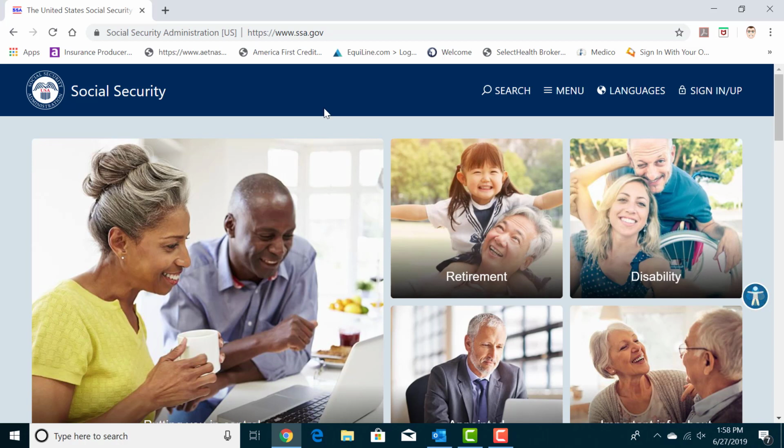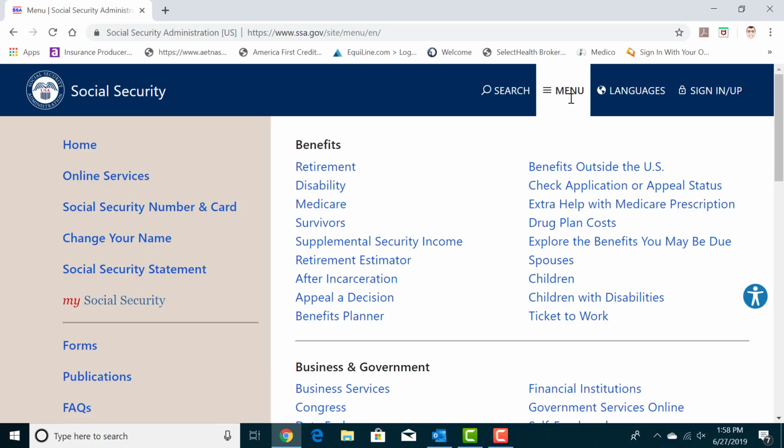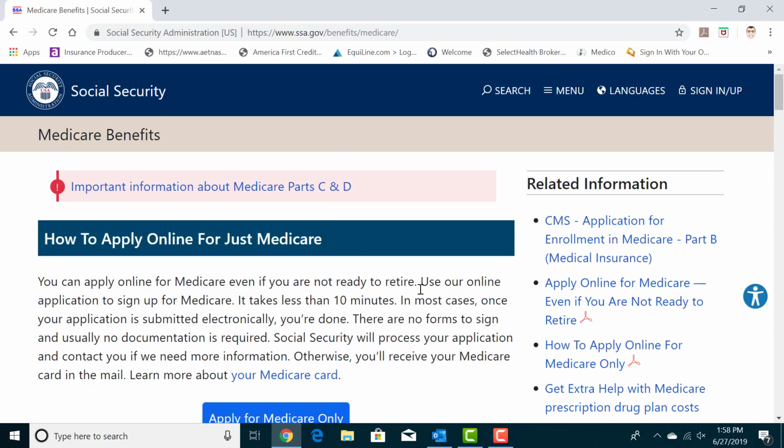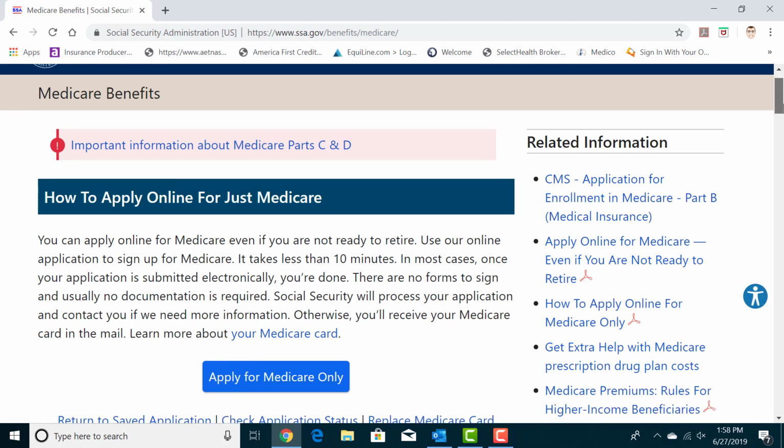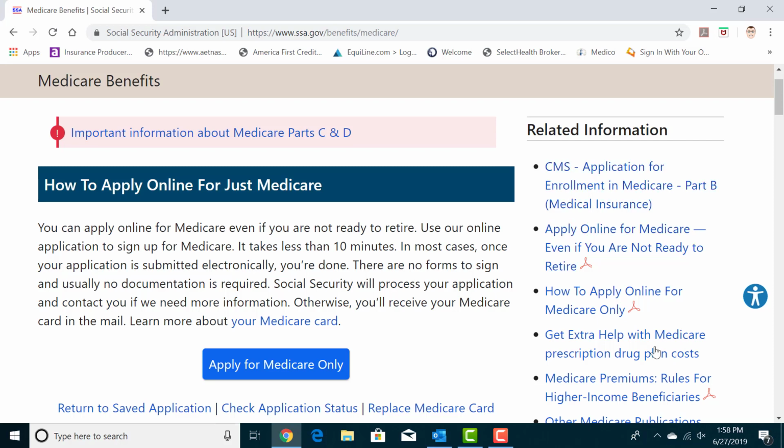So the first thing you want to do is go over to this part right here where it says menu with the 3 lines. Click on that and it takes you to this next page. You have all these options here. Under where it says benefits right here, it'll be the 3rd option down in blue, Medicare. So then it takes you to this next page about Medicare. There's some related information on the side here.